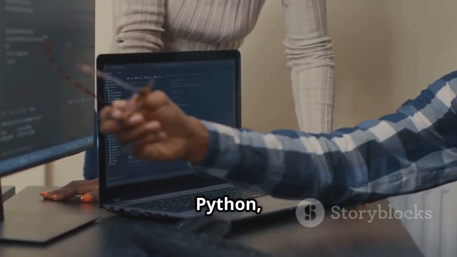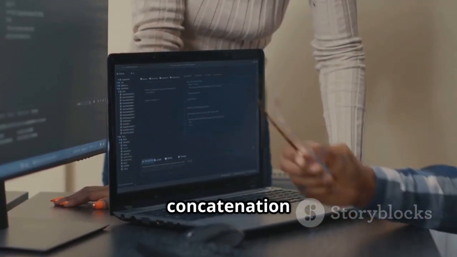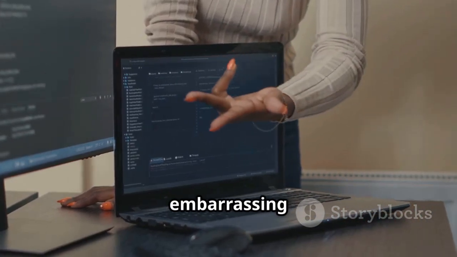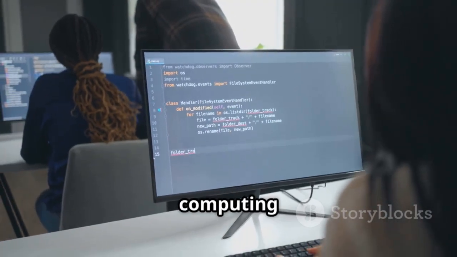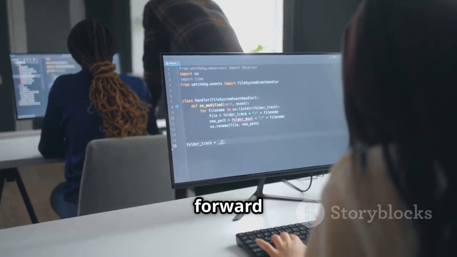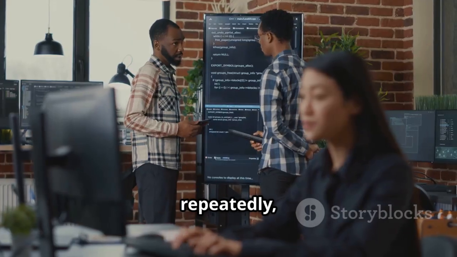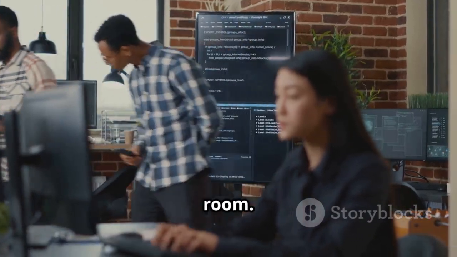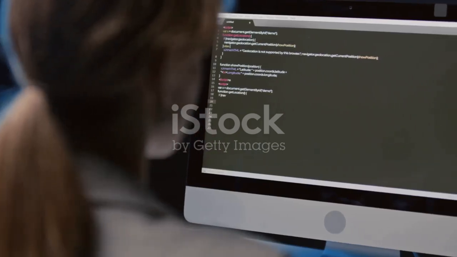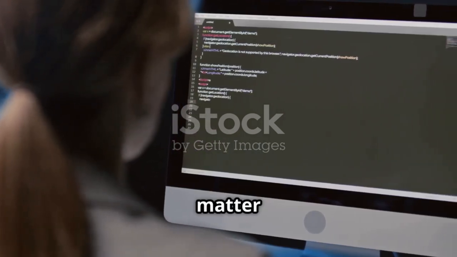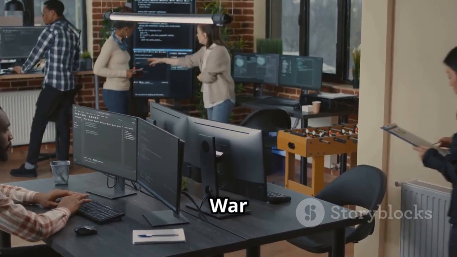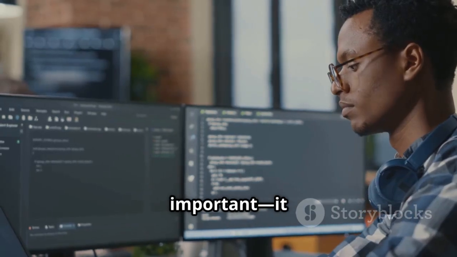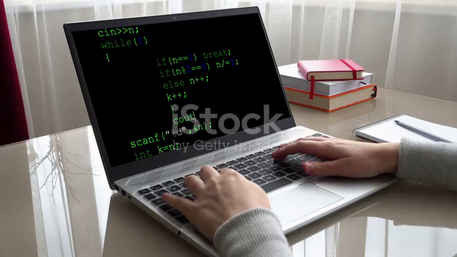In languages like Python, recursion combined with string concatenation results in an efficiency that's frankly embarrassing, slowing things down to quadratic complexity. It's the computing equivalent of taking 2 steps forward and 1 step back, repeatedly until everyone gets bored and leaves the room. But does it matter for small strings? Of course not. You're never going to reverse War and Peace anyway, but pretend it's important. It makes you look diligent.